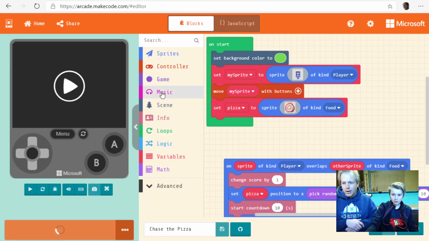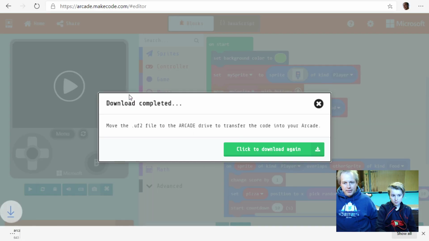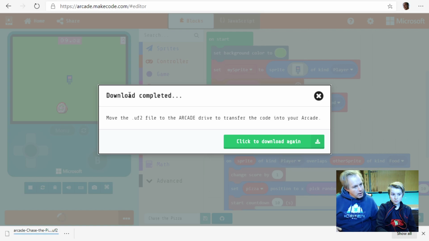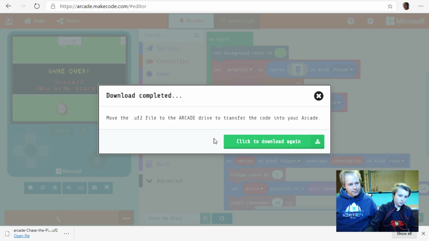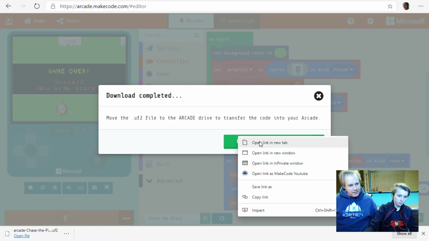And what the editor is going to do now is produce a file that you can put into the Meowbit machine. So once you get into that dialog, what you want to do is connect your Meowbit using the micro USB onto your computer. And then here what we're going to do is right click on the green button, save link as.